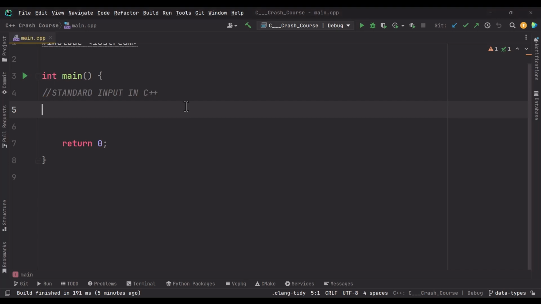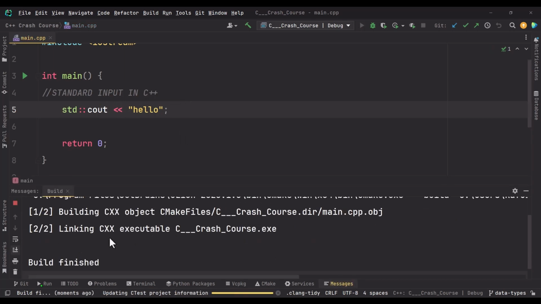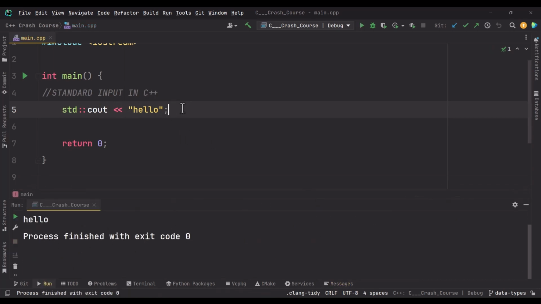So we know that in order to output into the console, we use the cout object from the standard library using the stream insertion operator. So I'll just output hello and then terminate it, and when we run, our code outputs hello successfully in the console.